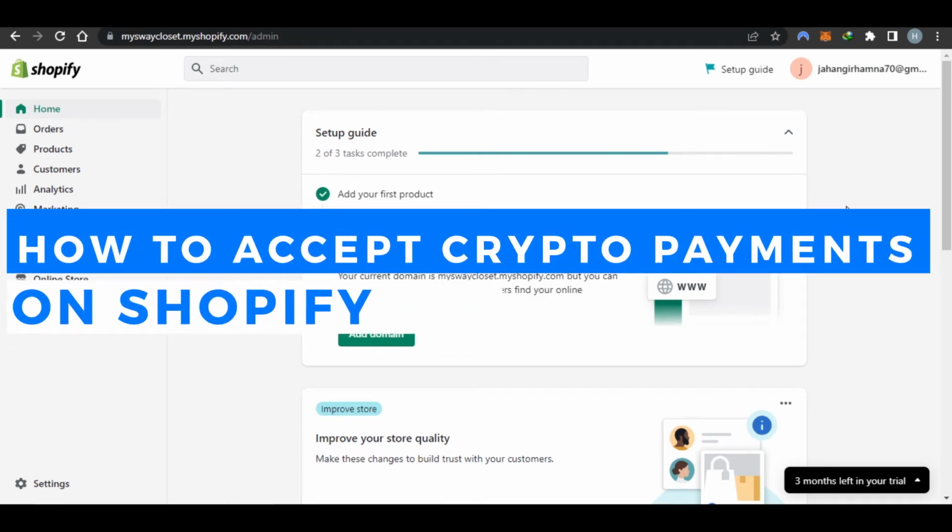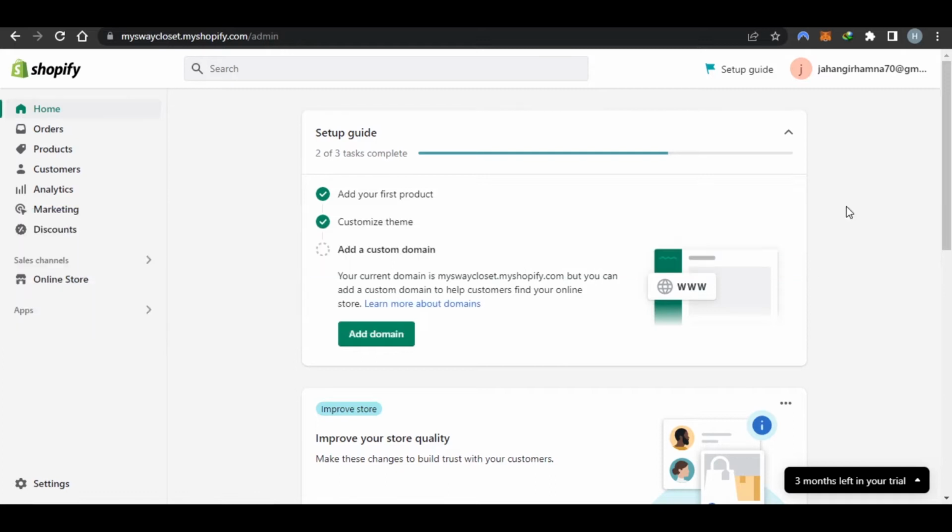Hi guys, welcome back. Today I'm giving you a quick tutorial on how to accept crypto payments on your Shopify. So let's get started. First, you will open up your Shopify store and you will land right here. This is our main admin.